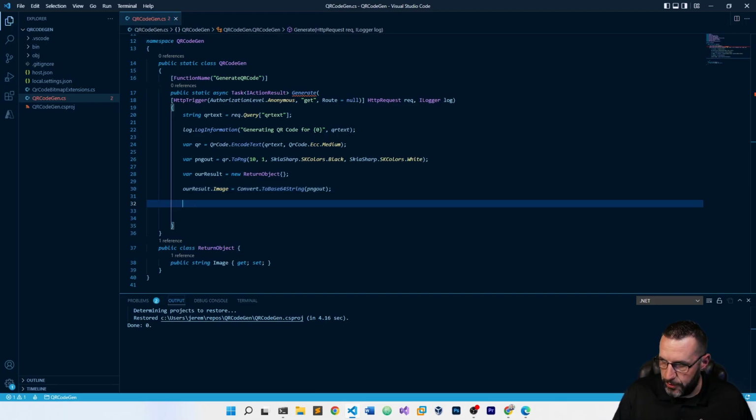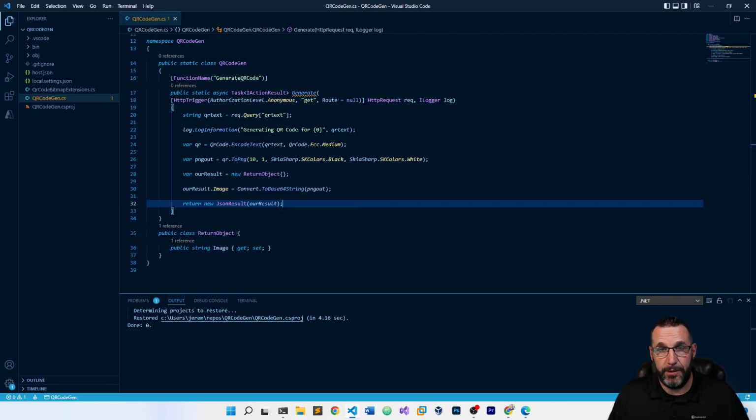Now we just need to return that JSON result. So now we're returning a new JSON result, our result. If you've used web APIs, ASP.NET Web API, anything like that, this should look very familiar to you. So this is our entire operation. The QR text is being read in, it's converted to a QR code, turned into a PNG, and streamed out the door. So let's run it and test it.